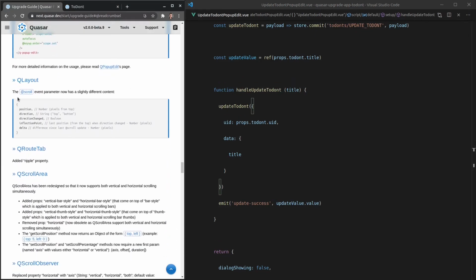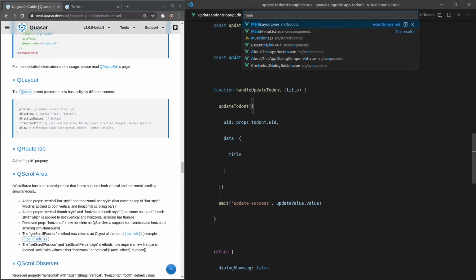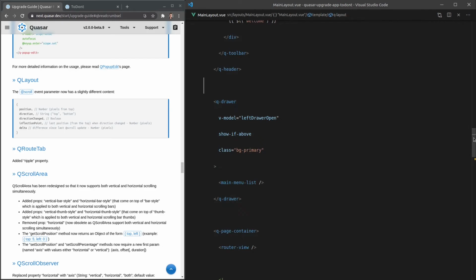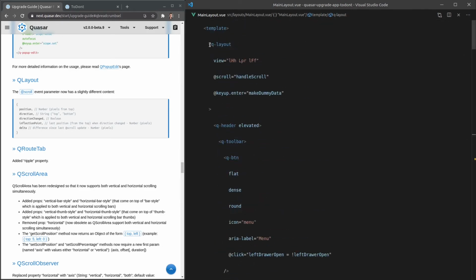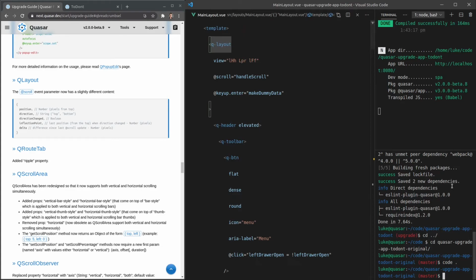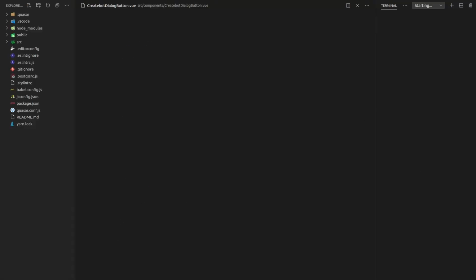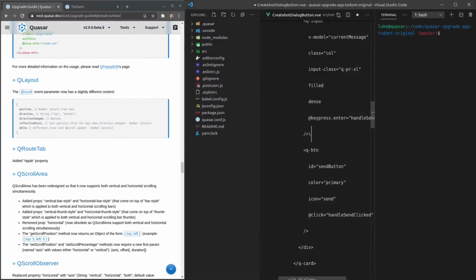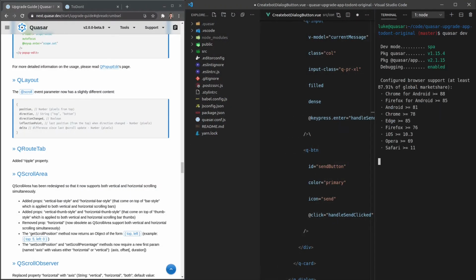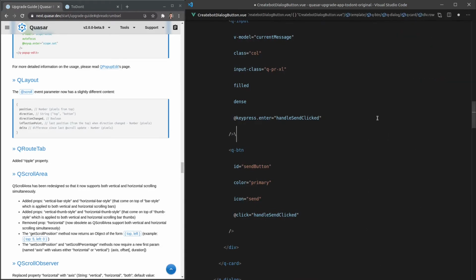Right, so this is related to Q layout. And this specifically is scrolling. So let's go to our main layout, because I'm pretty sure that's where this is. Yeah, here we go, Q layout. And I'm actually going to open up our original application as well here. Jump out of full screen, whack that on the side, Quasar dev, and we'll open the layout here as well.